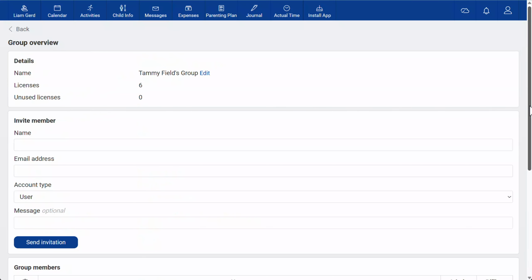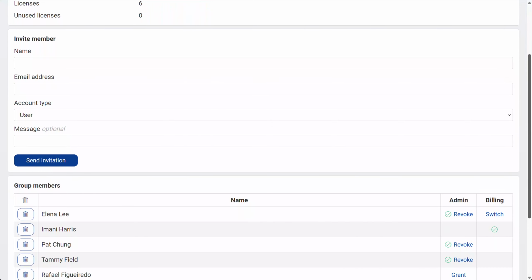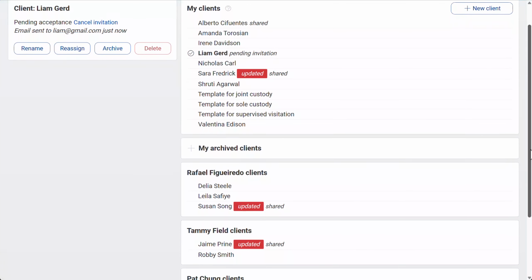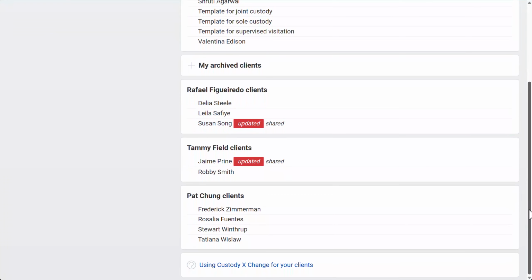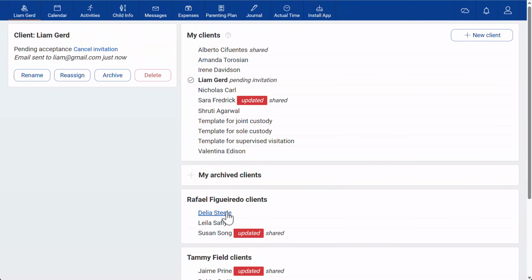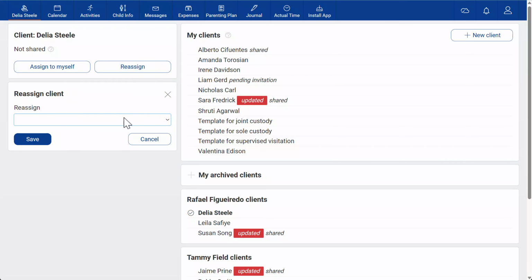If you're a group administrator, on this page you can buy additional licenses, invite new members, and change a member's account type. This is what your client list looks like once you've joined a group. Now you can see your colleagues and their clients. You can work on any client, and if you're an admin, you can reassign a client to a different group member.